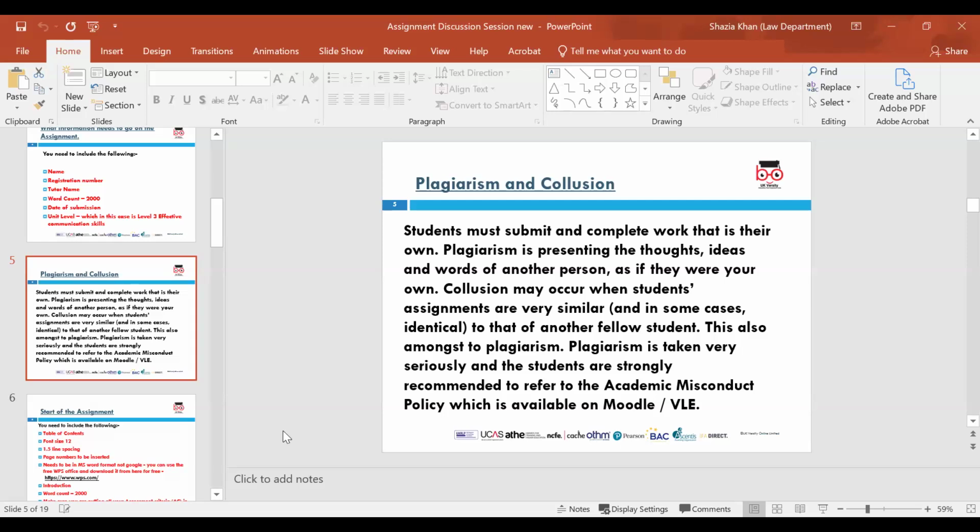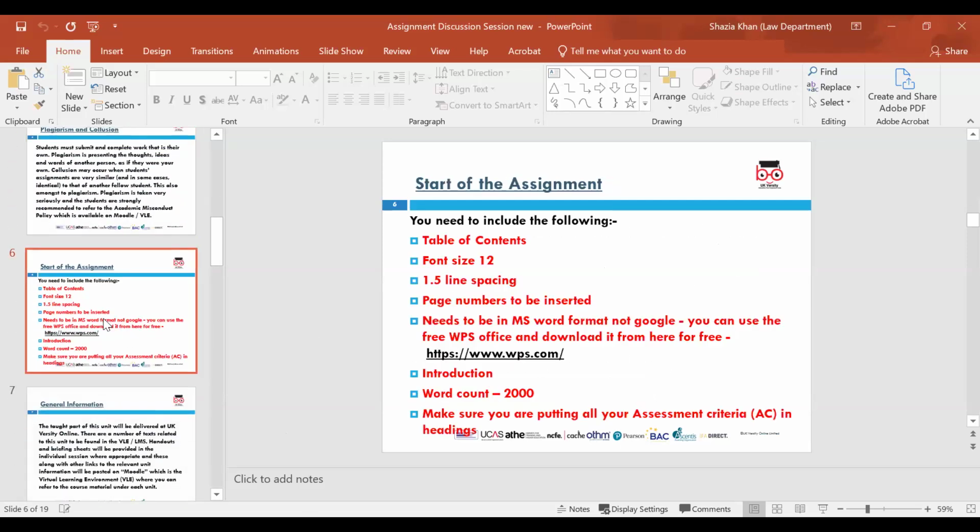Plagiarism is presenting the thoughts, ideas, and words of another person as if they were your own. And collusion may occur when students' assignments are very similar, and in some cases, not just similar but maybe identical to those of a fellow student. This also amounts to plagiarism. Plagiarism is taken very seriously, and students are strongly recommended to refer to the academic misconduct policy, which is available on Moodle, the virtual learning environment.